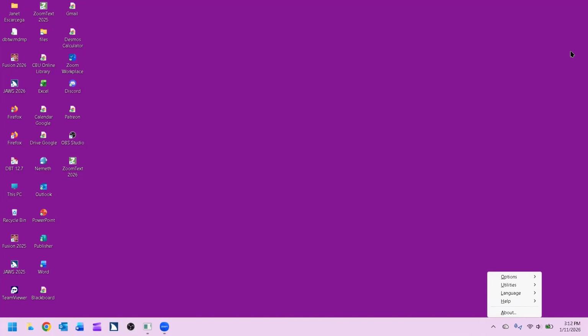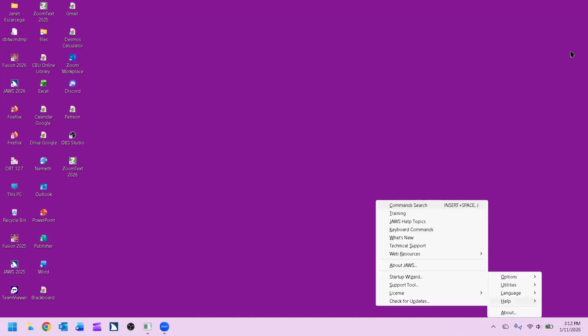Alright, it automatically opened up the Help menu. From here, I'm going to look for Startup Wizard. The hotkey for that is the letter Z. So I'm going to press the letter Z now. Or you can up arrow until you find the option.